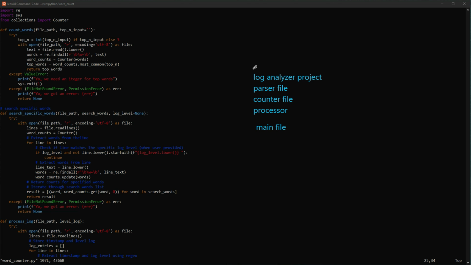So let me try to sketch it. We have the log analyzer project. We will have the parser, the counter, and the processor, and they will all be utilized by the driver code in the main file. Of course, everything is written in Python. That's my thought for how we're going to decompose this program, the counter program we started earlier, and let's do it.